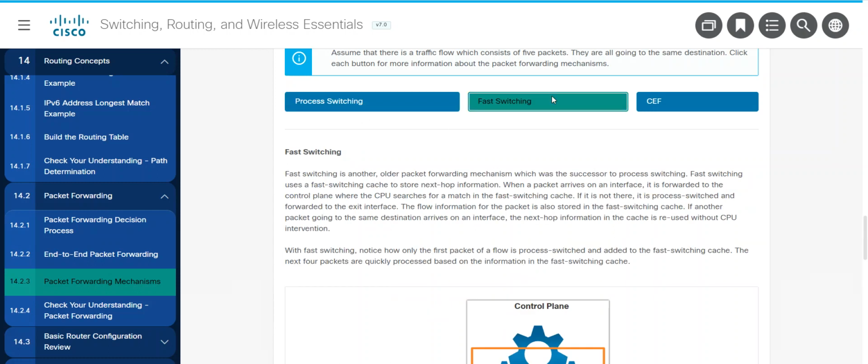in today's routers. Fast switching is another mechanism. It is still an older packet forwarding mechanism that's used. It uses a cache system to store next hop information. So when a packet arrives on an interface, it's forwarded to the control plane where it searches first in the cache. If it's not there, then it is kind of process switched and forwarded to the exit interface.